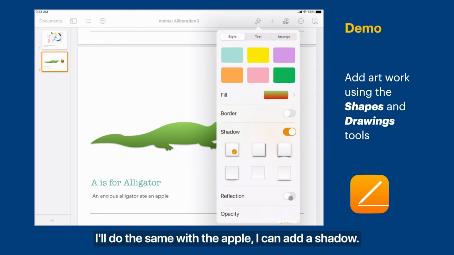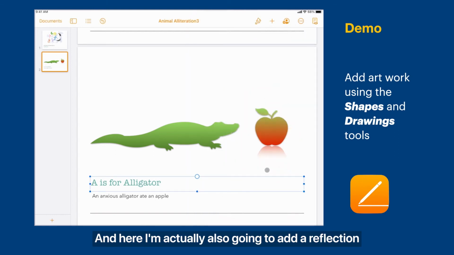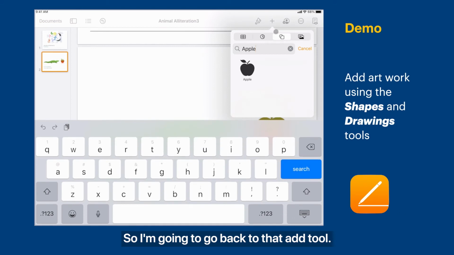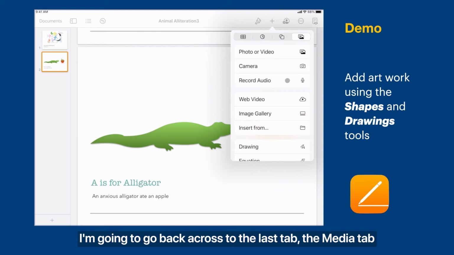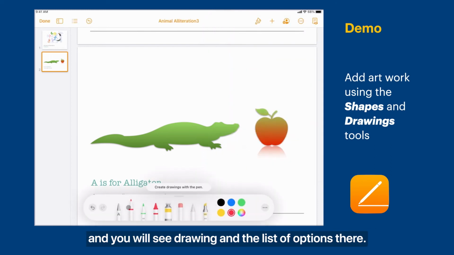I can add a shadow, and here I'm actually also going to add a reflection. So that's quite a cool effect too. Now I'm going to draw over top of my shapes. So I'm going to go back to that Add tool. And instead of the Shapes tab, where I am at the moment, I'm going to go back across to the last tab, the Media tab, and you will see Drawing in the list of options there.